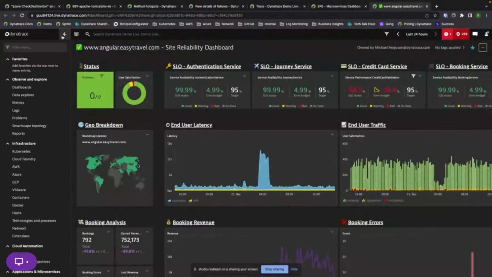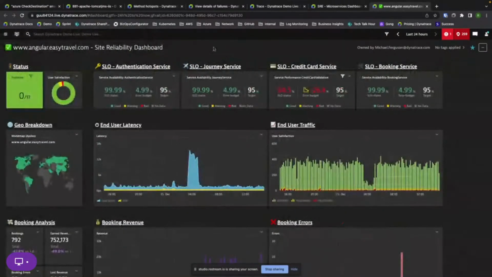And I think that's a great transition to dashboarding inside of Dynatrace, where Dynatrace has a lot of great tools to dig into that nitty gritty for those individual sessions, but we also can look at the big picture, right? So dashboarding is a great use case for that. In this example dashboard, we're looking at that AngularEasyTravel.com website, and this is a site reliability dashboard. And what I mean by that is Google popularized the practice of site reliability engineering a number of years ago.